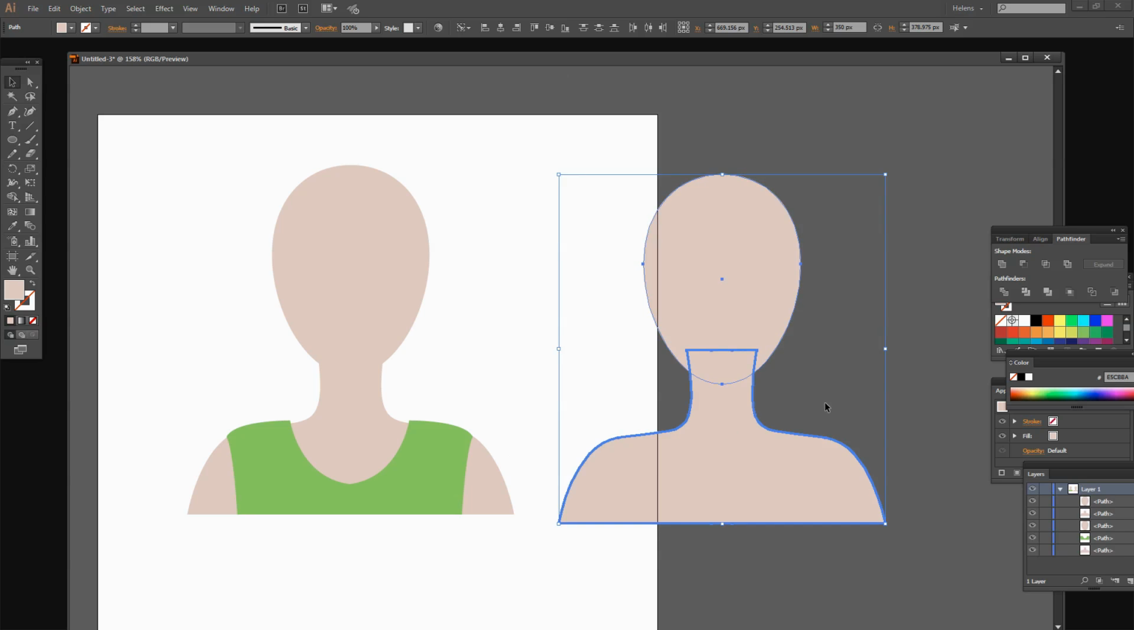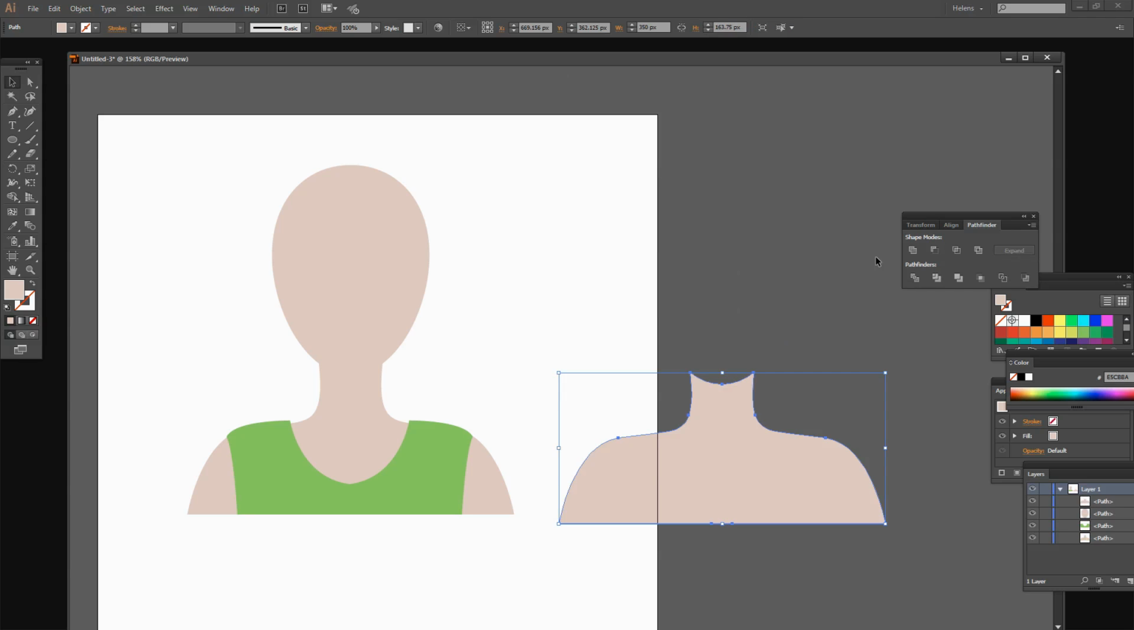Now what I want to do right now is to remove the head from the body. So I'm going to click on the head, it's above the body, click on the body, and from the Pathfinder I'm going to use Subtract or Minus Front. And that removes the head from the body. So I get the curve of the chin at this point.